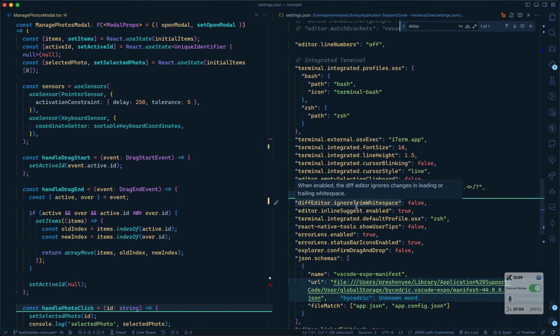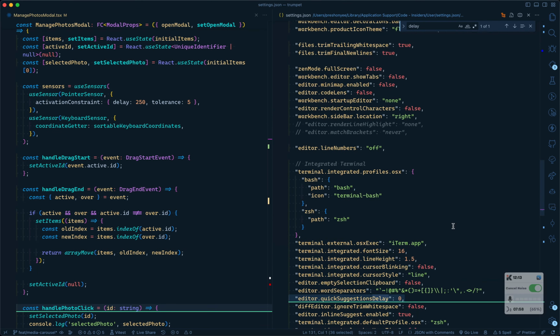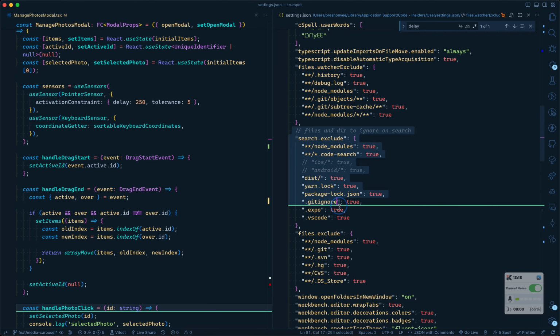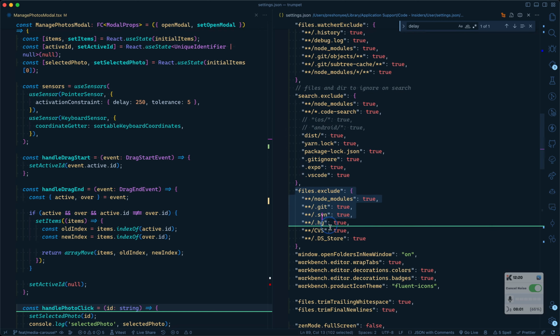And then the big one is node modules. So yeah, this is the big one. Files watcher exclude, search exclude, and files exclude. If you notice here, one folder that is constantly common here is node modules. I exclude node modules from my files, from search, and from watching too.